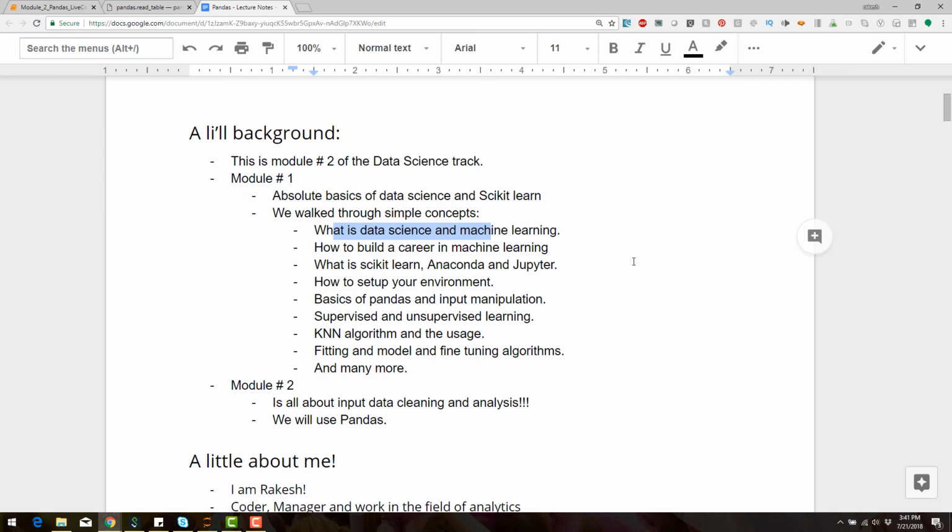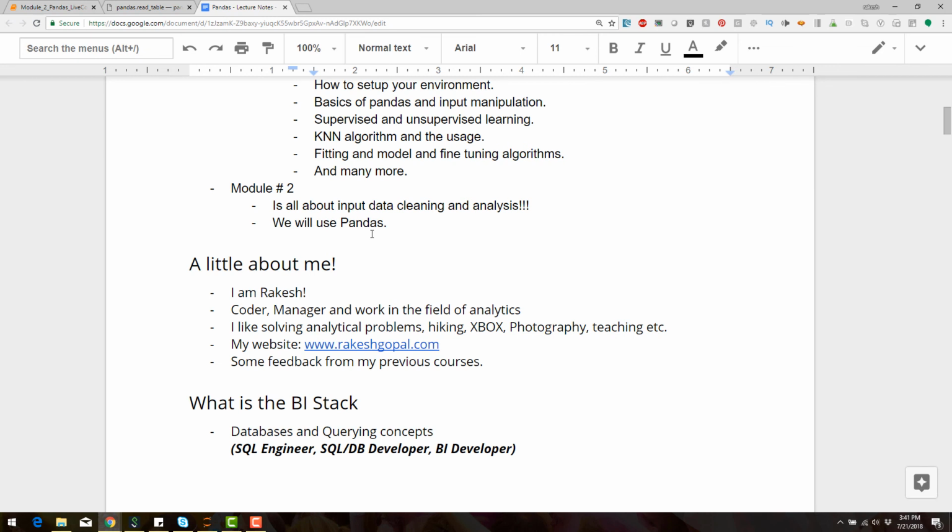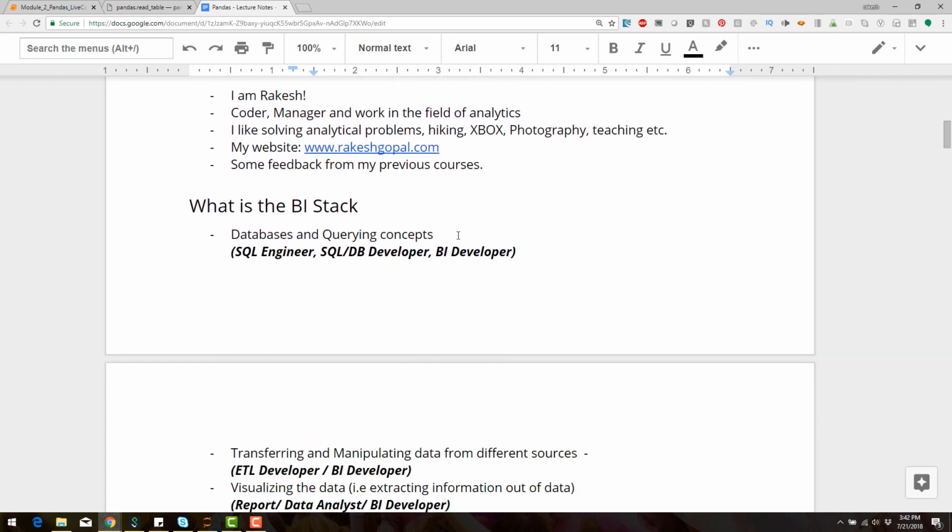Now, in module number 2, we will solely focus on data manipulation using pandas. We won't cover any data science algorithm at all. Even before you start applying algorithms, you need to clean your data. So Python provides you with many tools to do so, and we will be looking at one such tool. So let's go ahead and explore the wonderful world of pandas.